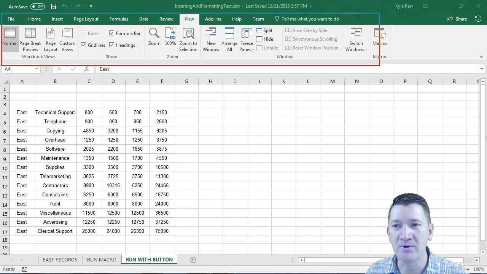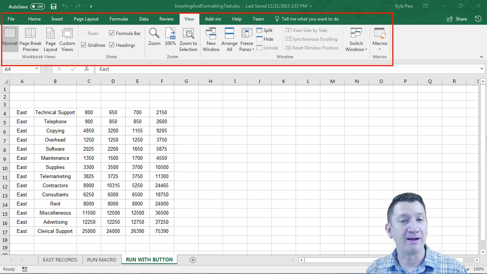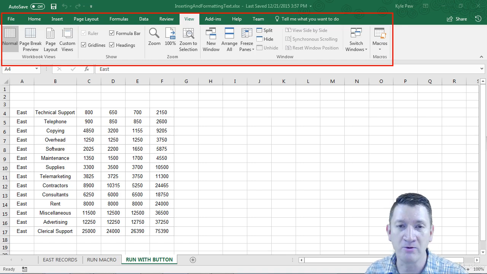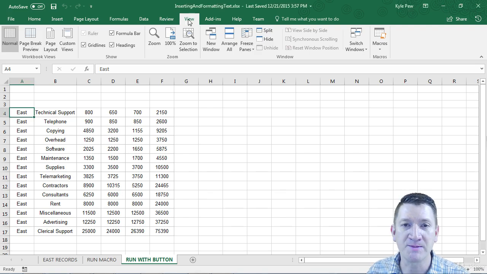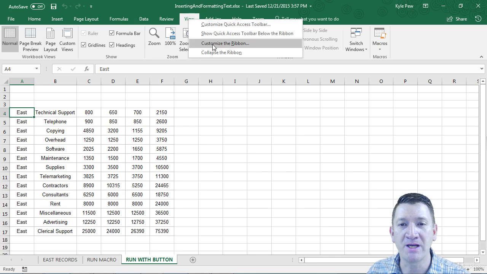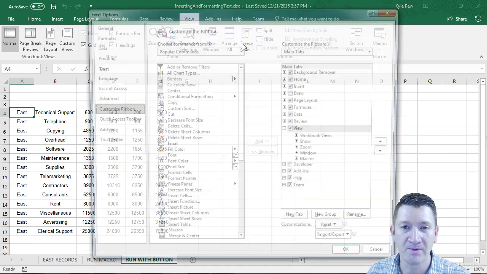You take a look at the top of your screen there, and you may have this open already. May not, but if you do, great. But I want to look for the Developer tab. I don't have it open right now. To get the Developer tab, I'm going to right-click on one of the tabs like View, and I'm going to go to Customize the Ribbon.